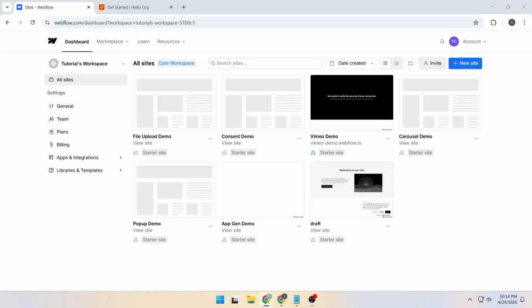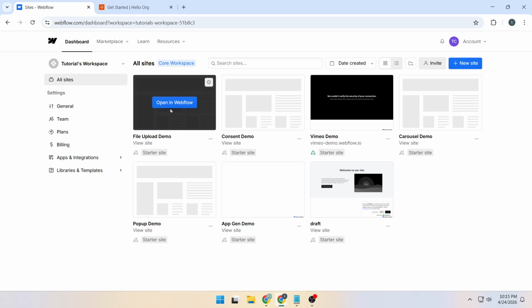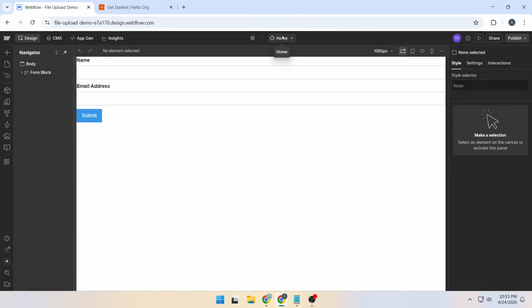In today's video, I'm going to teach you how to add free file uploads to Webflow forms. Open the Webflow website, then hover over your project and click Open in Webflow. Once the designer loads, confirm the home page is selected in the Pages panel, and make sure the form block is visible on the canvas so you can work directly with it.